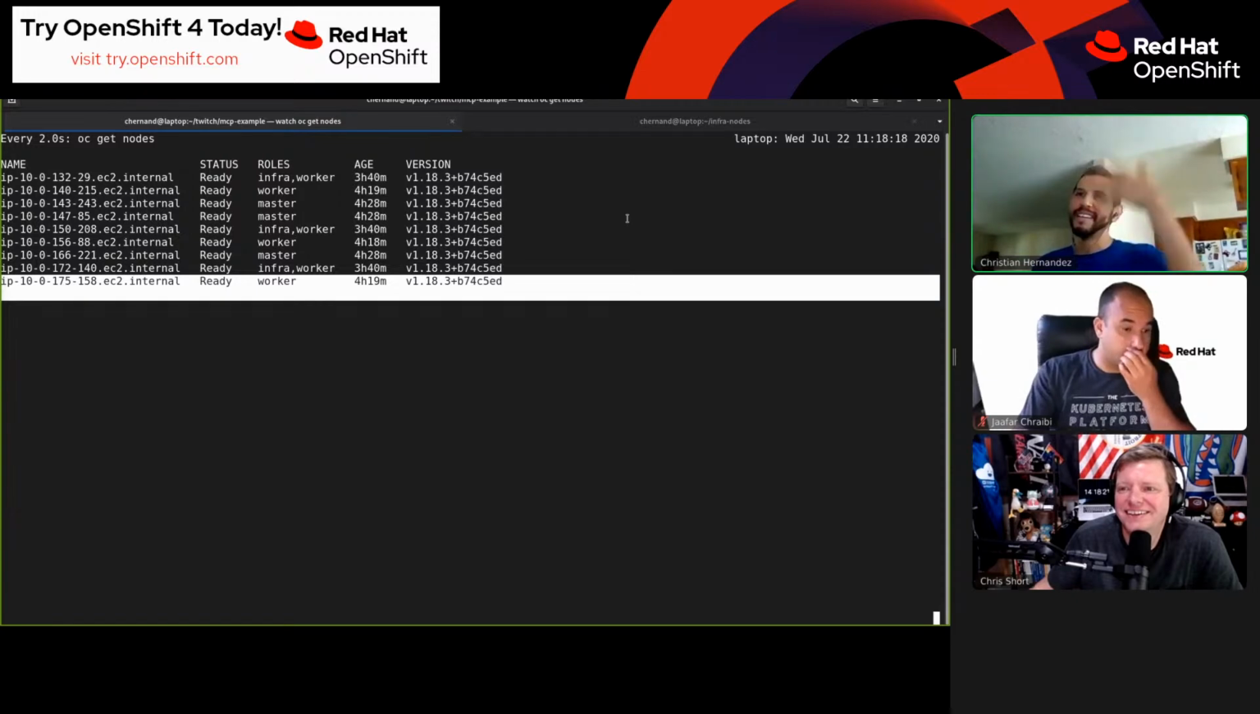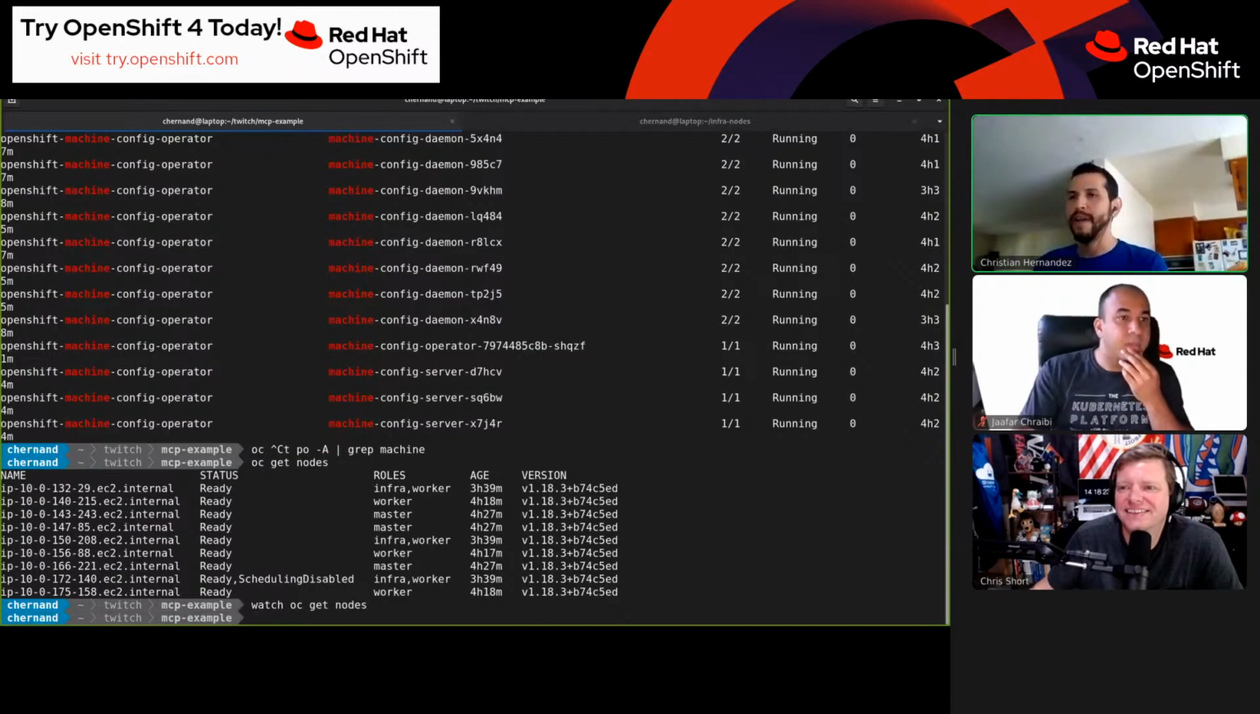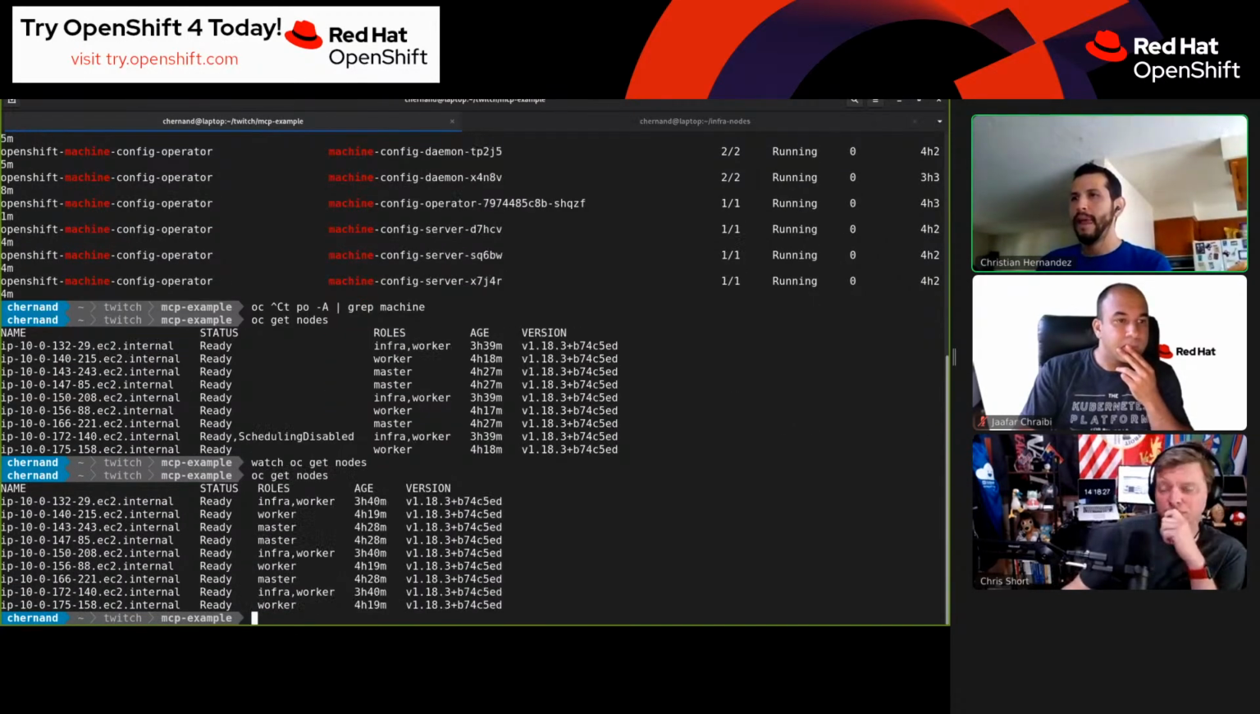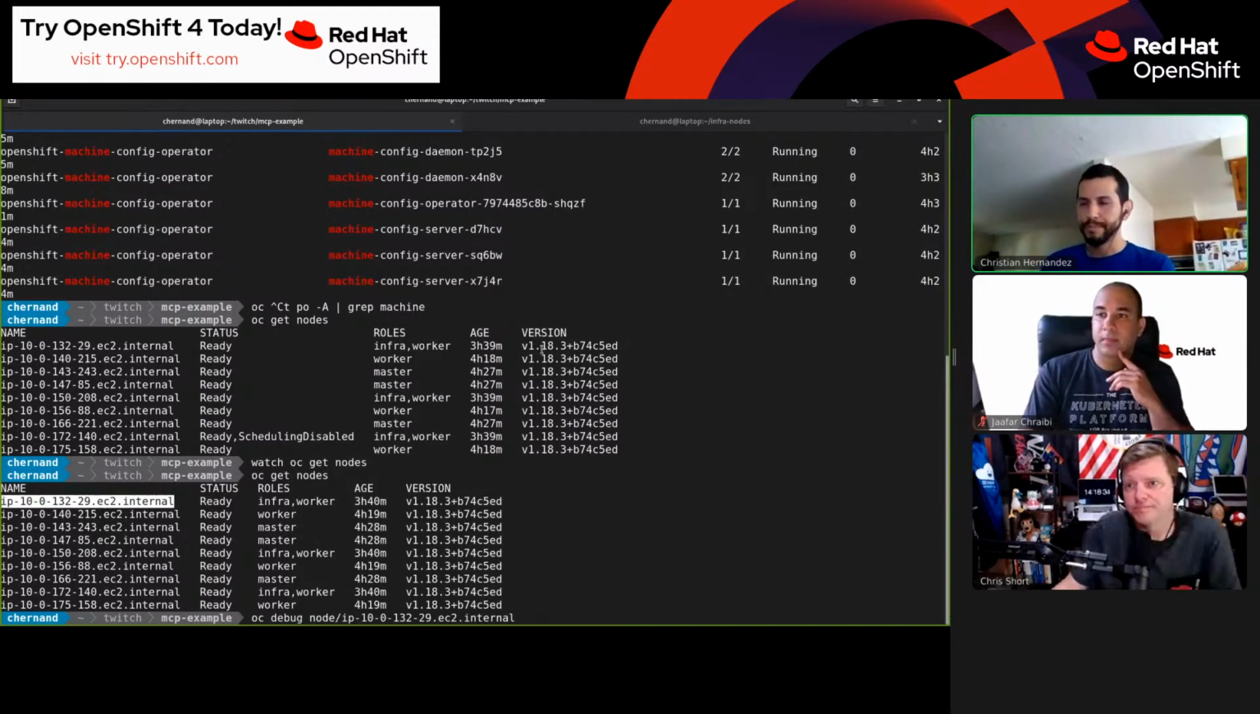Okay, so now it upgraded and added those files, right? So if I do oc get nodes, let's look, oc debug node. Let's look at this infra node, right?